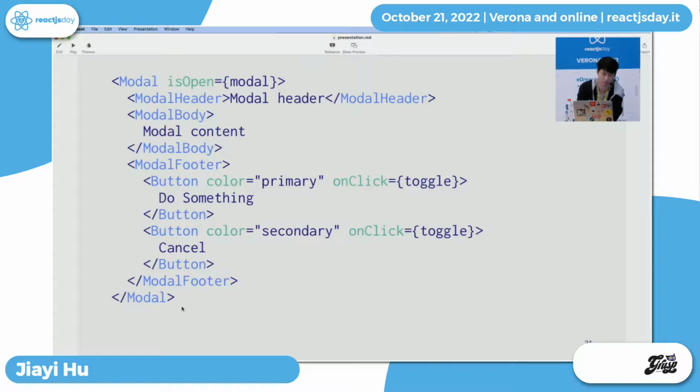But then we move to a different pattern. For instance, this is from React Bootstrap. And this is also pretty familiar. You can see in this case here, instead of just having props, you can have different components. And since components are functions, they are even more composable than simple functions, because they are like special functions.